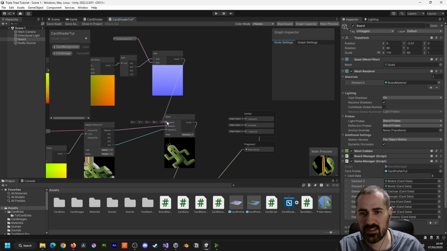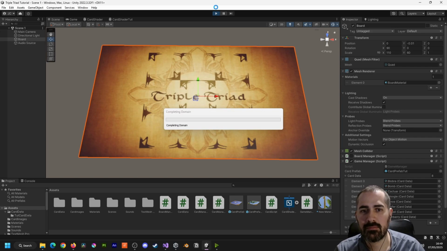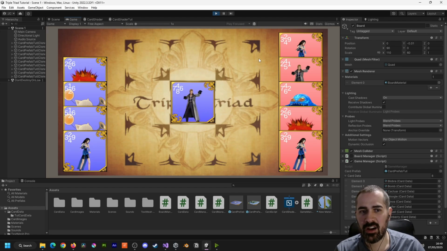I plug it back into my shader, I save it, and now if we press play, right, we've got a better color scheme, in my opinion. We've got our cards now. We can move these cards. I haven't set up the AI yet. So once I play a card, I've told it it's now the enemy's turn.